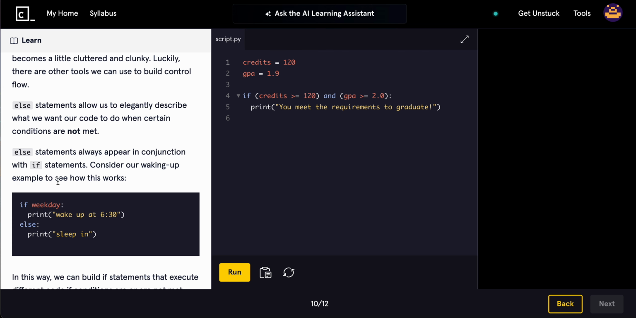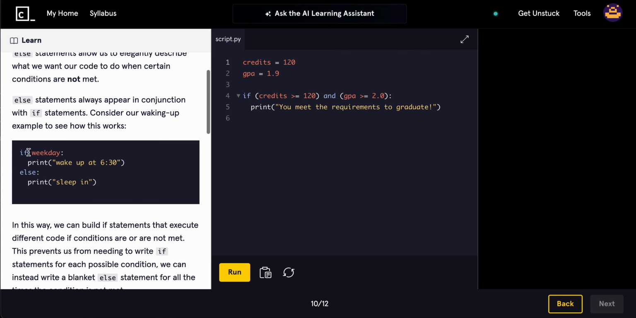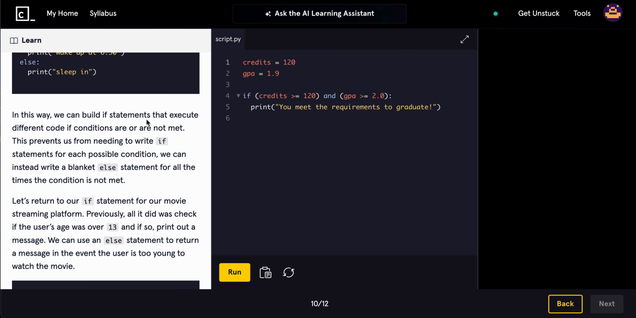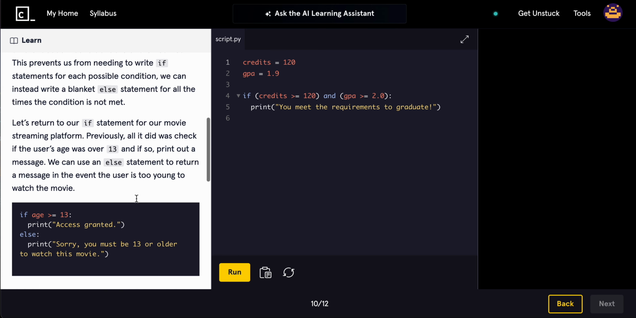Consider our waking up example. If weekday, wake up at 6:30, else sleep in. So in this way, we can build if statements that execute different code if conditions are or are not met properly, right? So let's return to our if statements for a movie streaming platform.